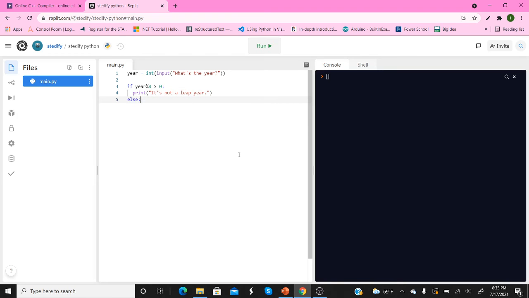Now the else statement is for the leap year part. If year modulus 4 is greater than 0, it's not a leap year. Otherwise, it's a leap year, because the only other case would be less than 0, which isn't really possible because it's years. So the only other possible case is if year modulus 4 is equal to 0. That's how we get around the whole Boolean part.